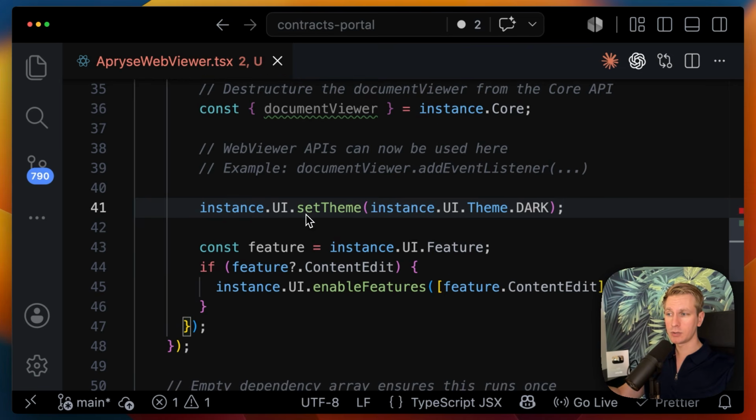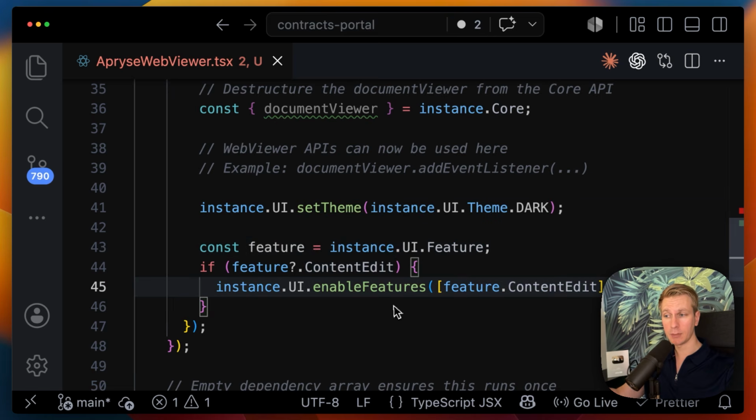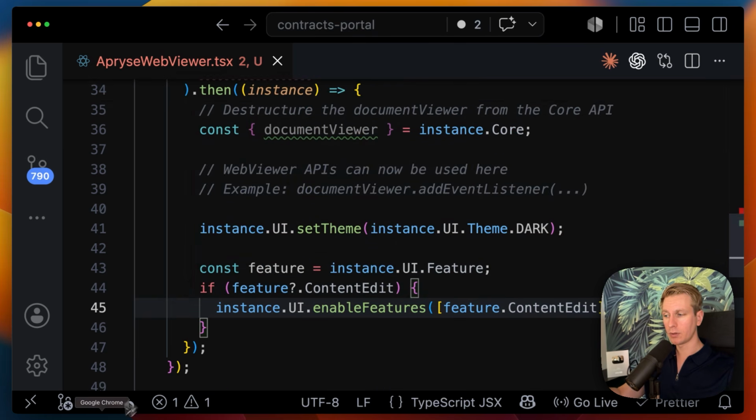But for now, I can just use set theme, and it comes with this dark theme out of the box. And also features. So here we can check if the content edit feature exists, and if that's the case, I may want to enable that, right? And then maybe there's a button outside this component, and if the user clicks that, maybe something should happen and it should be disabled, for example. So just some quick examples on how we can further customize this.